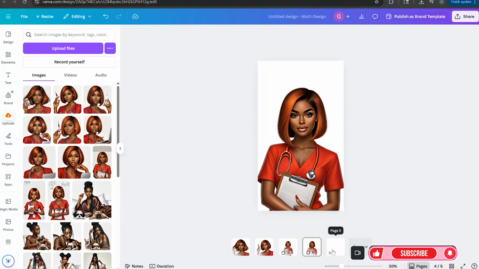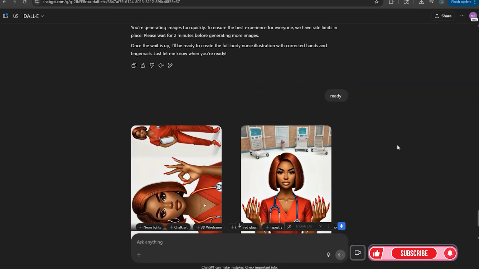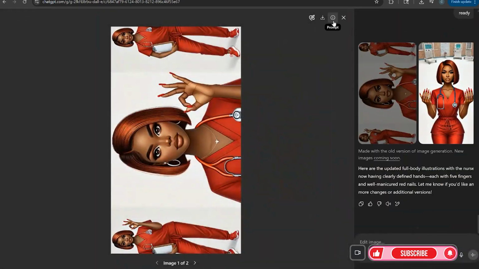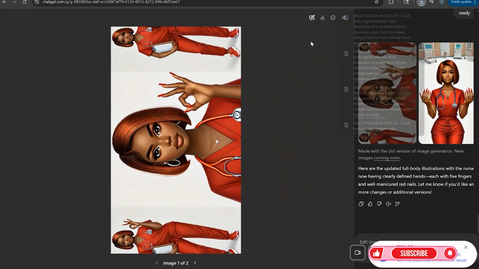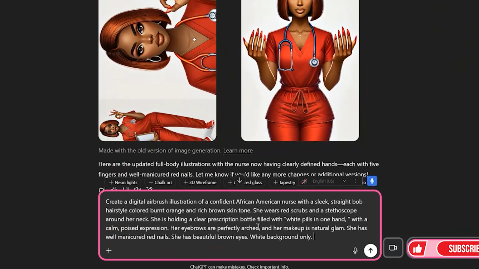And you would just go through and just keep creating. So let's go back to the ChatGPT. And as you can see, when we see the nails, they're doing too much. So this one is cool. I like this one. I do not like the way the hands are here, but we're going to go ahead and just add another feature.